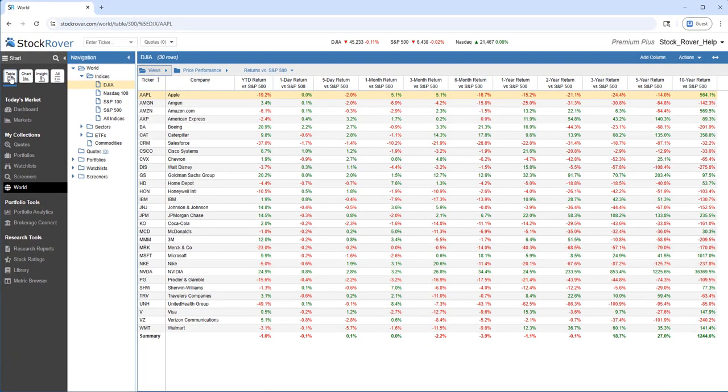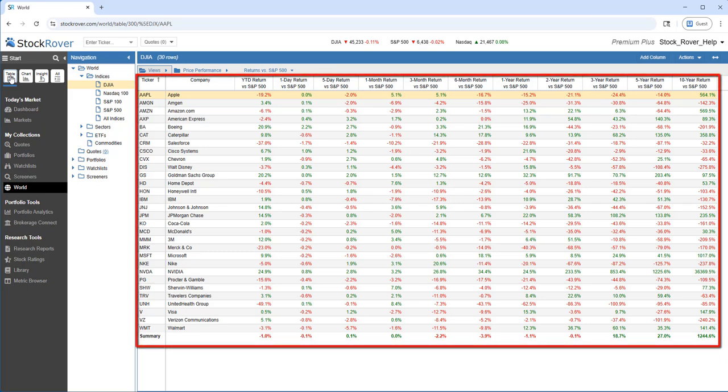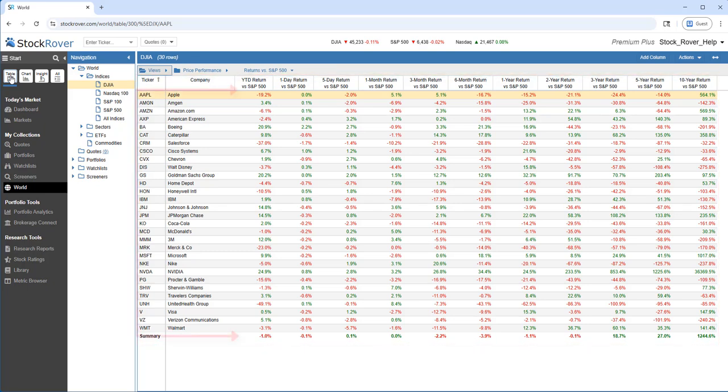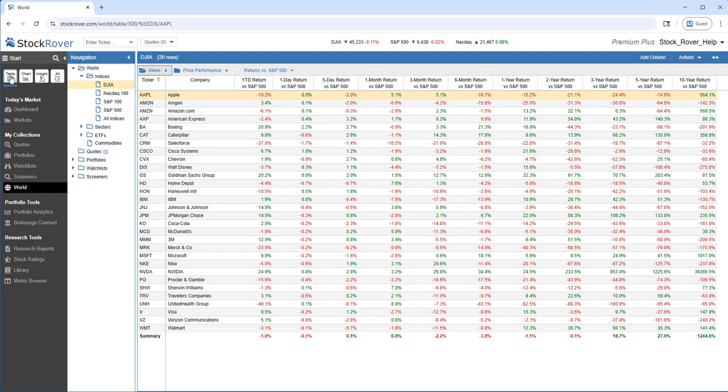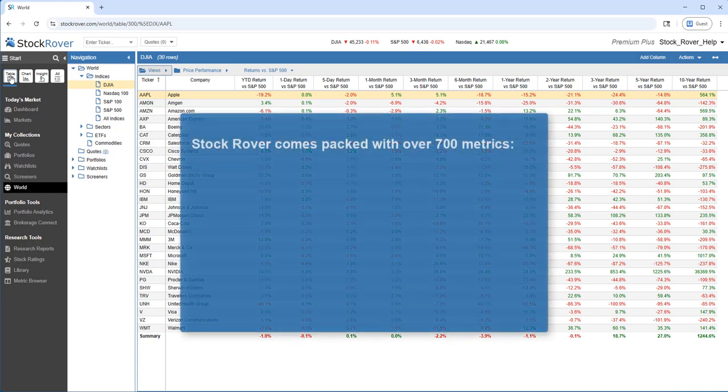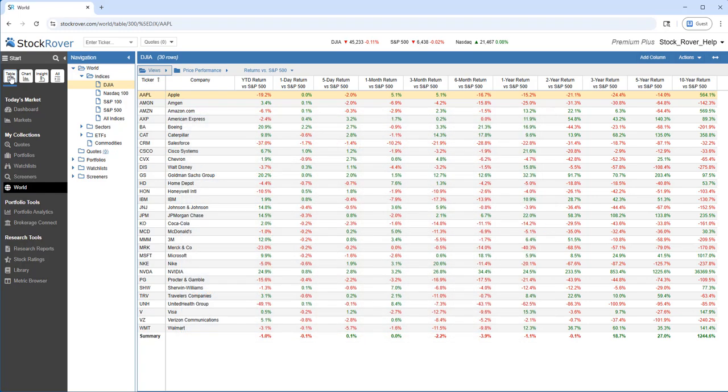Now think of the table like a spreadsheet built for investors, but way smarter. Each row is a ticker or data set. Each column is a metric. And here's the best part. Stock Rover comes packed with over 700 metrics, including fundamentals, technicals, price performance, ratings, and more. Basically, everything you need for deep side-by-side analysis.